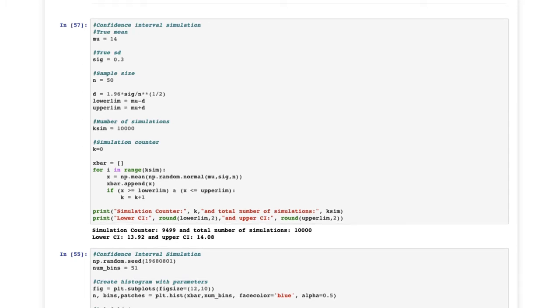We're going to set up an empty array, namely x bar. Then we are going to set up our for loop, for i in range of k-sim. So we are going to be ranging from 0 to 10,000 in our for loop. We are going to let x equal the numpy package mean method on a numpy random normal sample with mean equal to mu, sigma equal to sig, and a sample size of n.